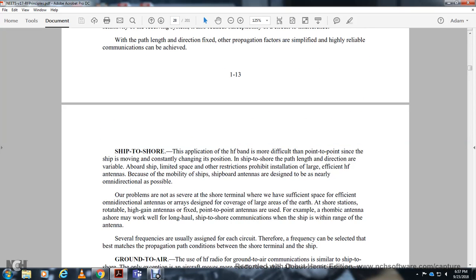Ship to shore. Application of high frequency is more difficult than a point-to-point sense, as the ship moves and consequently changes position. In ship to shore, the path of the link with the direction arrow is variable aboard ship. The ship has limited space and other restrictions that prohibit installation of large, efficient high frequency antennas, which limits mobility.